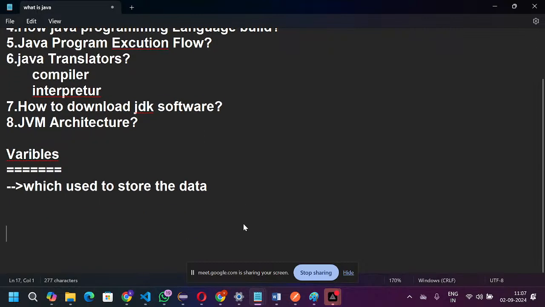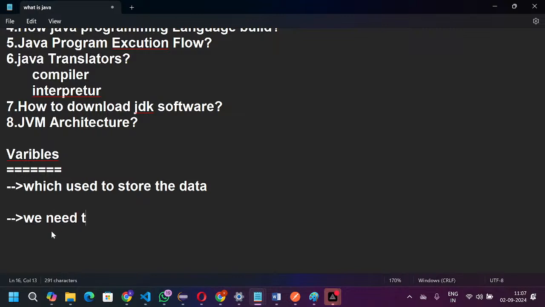So how will the data be stored? For example, if I want to store some student details, how can I store them? I will show you using MS Paint also. The main purpose of variables is to store the data, and the second point is we need to specify the type of variable to store the data.